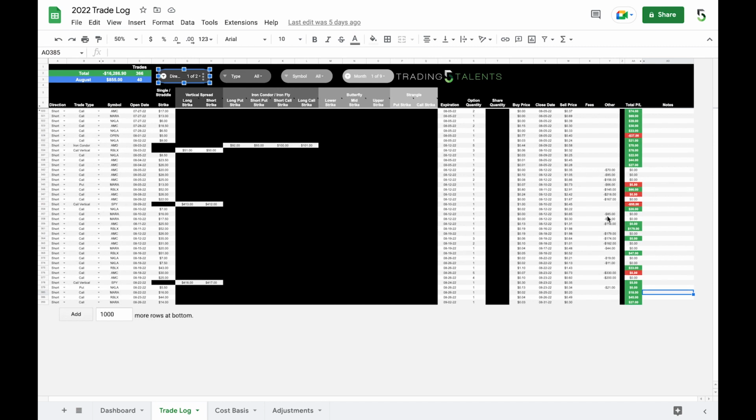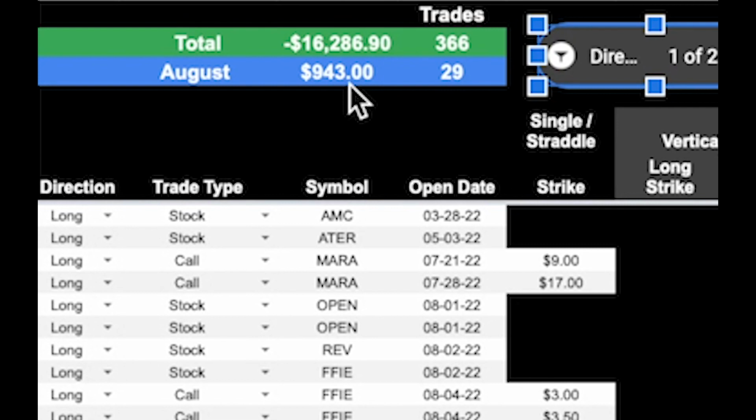Now for long trades, we can come back here, take off the short filter and put on the long filter, and then you will see that I made 29 trades, but I made more. I made $943 in long trades.